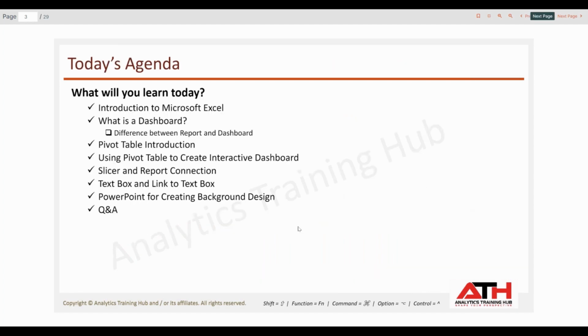So today's agenda. This is very important. What we are going to learn in this 1 hour. Definitely we'll start with the introduction to Microsoft Excel. What is a dashboard actually? The difference between report and dashboard. Now this term dashboard creates a lot of confusion. Even people who have been working in Excel for a long time are still confused between what is a report and what is a dashboard. After this session, you will have much clarity about what exactly the report's role is and what the definition of a dashboard is.